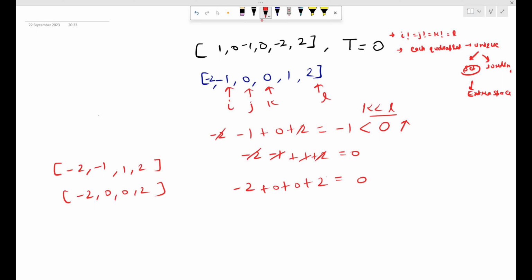Now run this iteration. -1 plus 0 plus 0 plus 2, which is 1. Now 1 is greater than 0. That means we need to decrease the sum. And if we need to decrease the sum, what do we need to do? We need to decrease our L pointer, right? Because the array is sorted, and if we reduce L by 1, then the overall sum will reduce.